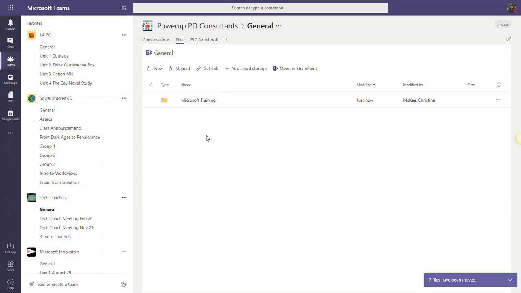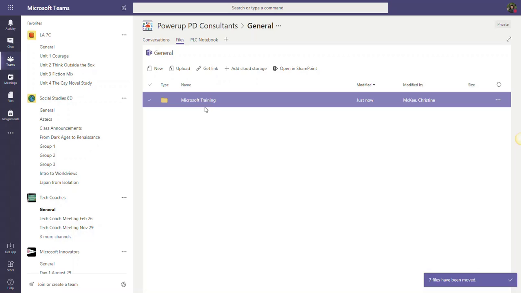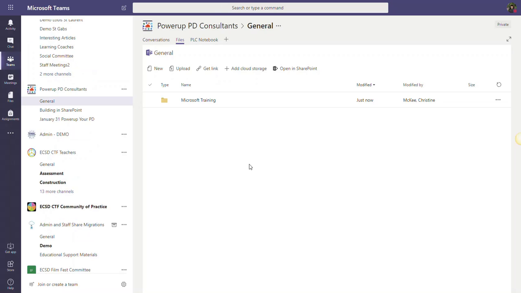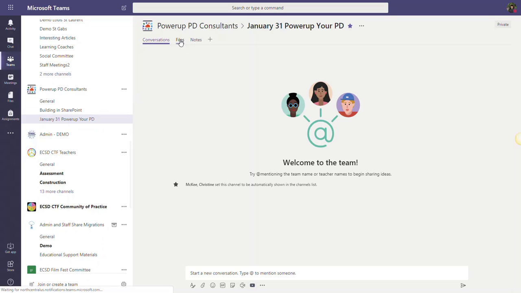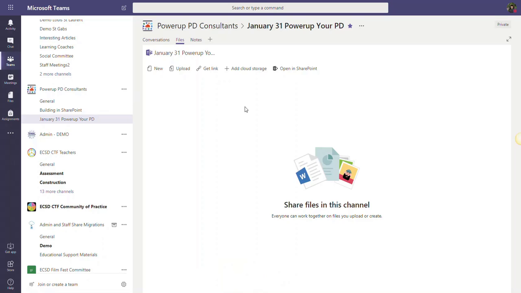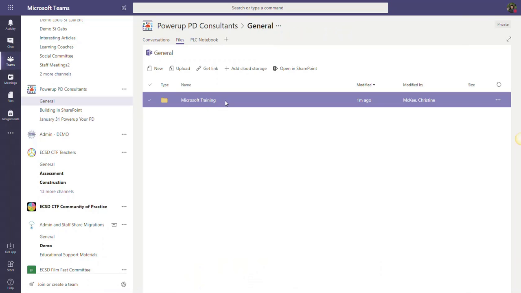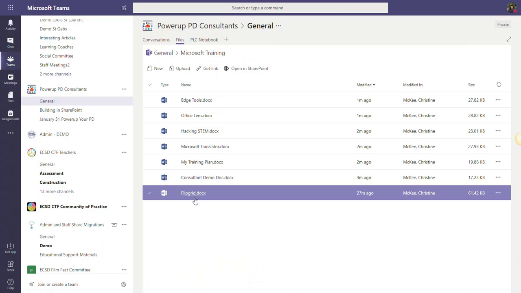Keep in mind that that content, all of those files, will live inside this folder, inside this particular channel, the General channel. Once again, I just want to remind you that the file storage area or the Files tab is unique to each channel. So if I were to switch channels and go to the Files tab, you'll notice that that particular Files tab is empty. If I go back to the General channel and I click Files, I will see that folder with all my content.